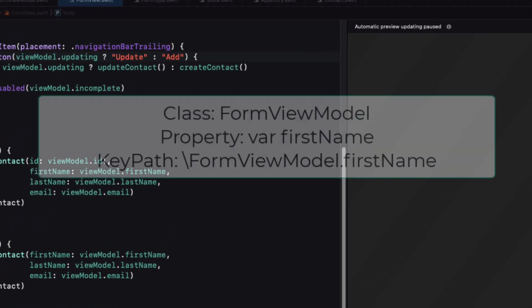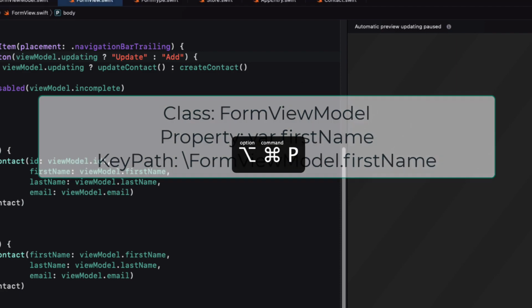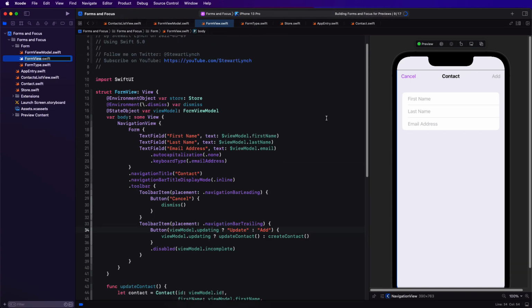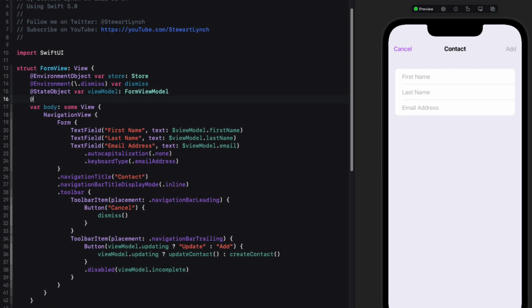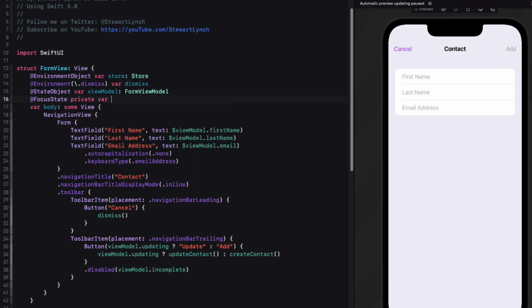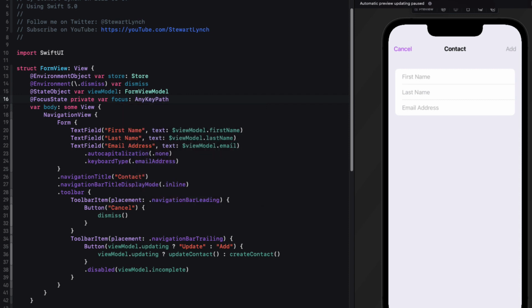Since we have a FormViewModel class, each of our text views' published properties has a keypath. And the keypath to the first name property is \FormViewModel, the type name or the class name, .firstName. For the last name, it's similar, but lastName, and one for email as well. We can use this keypath type as our FocusState type. And since it's a different keypath each time, we can use the AnyKeyPath type to define it as an optional. So back in our form view, let's create the FocusState property we'll call focus. That's of type AnyKeyPath optional.